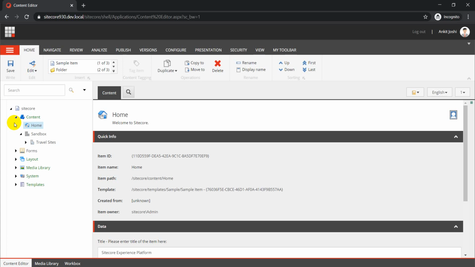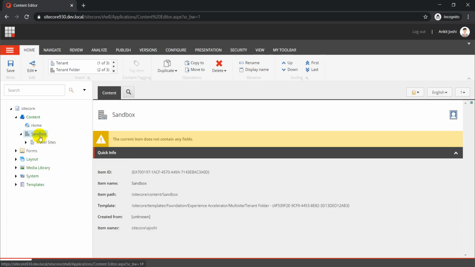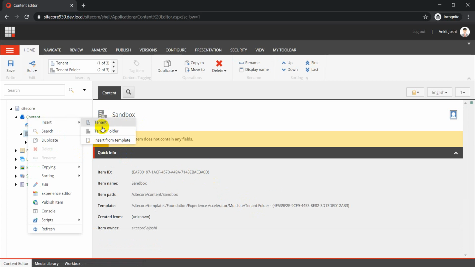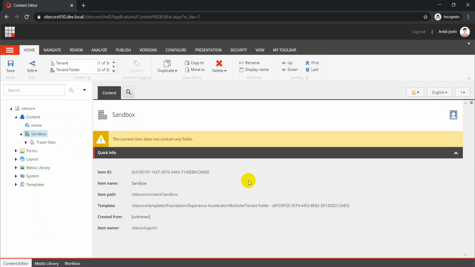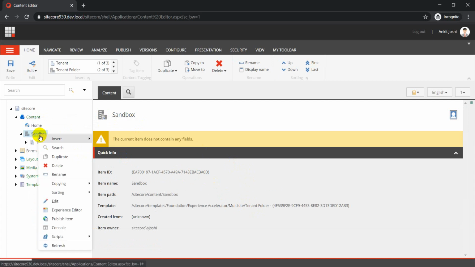So it's basically up to your imagination how well you want to organize it, and it also depends on the business requirement. So in this case, you can see we have a sandbox item created, which is based on your tenant folder. And under the tenant folder, the process is quite simple. You just have to click on content, insert, and then you will find two options, tenant and tenant folder. You just click on tenant folder and give it a name. Once you have your tenant folder created, you right click on it, and then again you get an option whether you want another tenant folder created, or you want to proceed to the actual tenant.